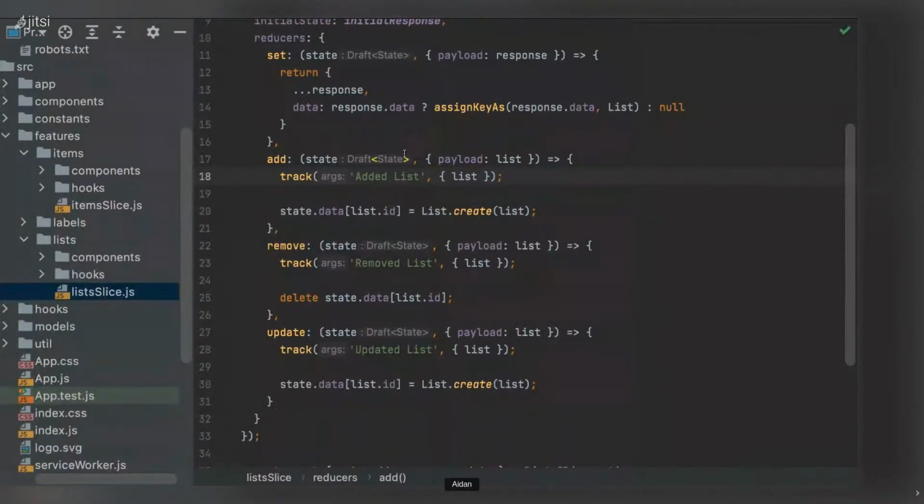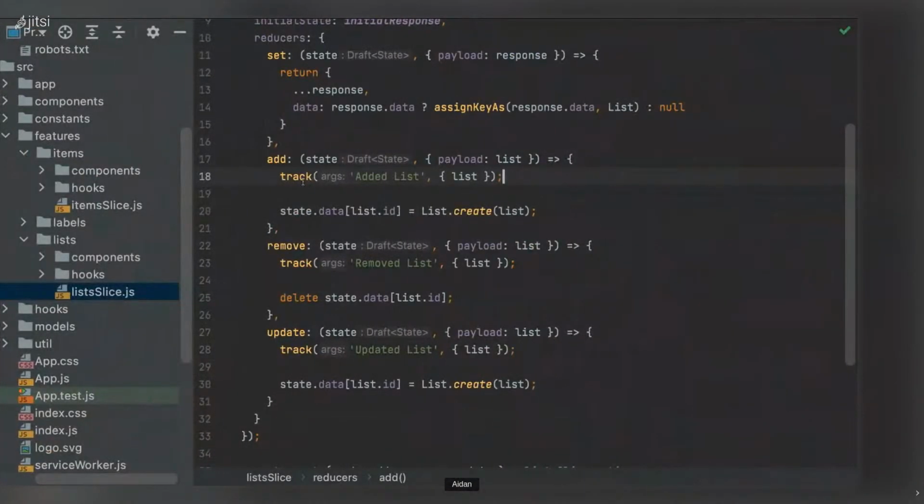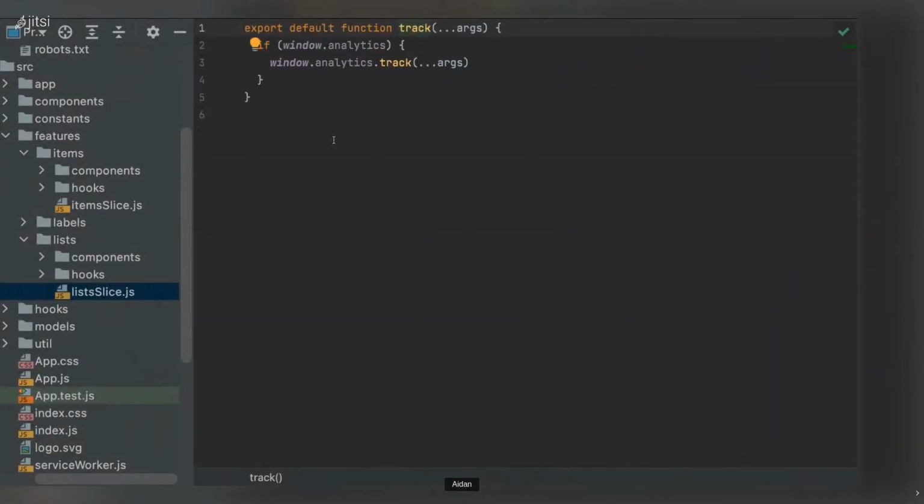But yeah, now that we've seen how this is working, where we've placed these track calls and how the interaction is translating into these events here in Segment, let's take a look at my track. And this is very simple, kind of what I showed in the presentation. This is about as simple as you can get. We've got just a track function that checks for the existence of window.analytics, and if it's there, we make the exact same call with those arguments.